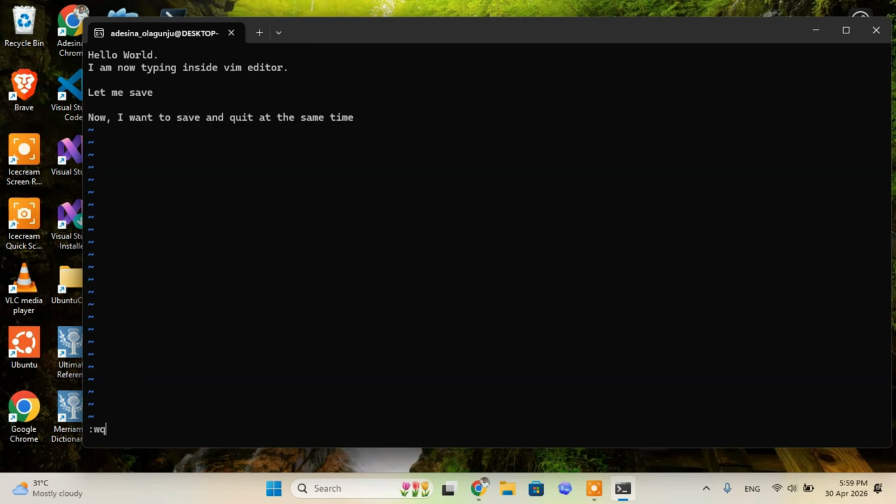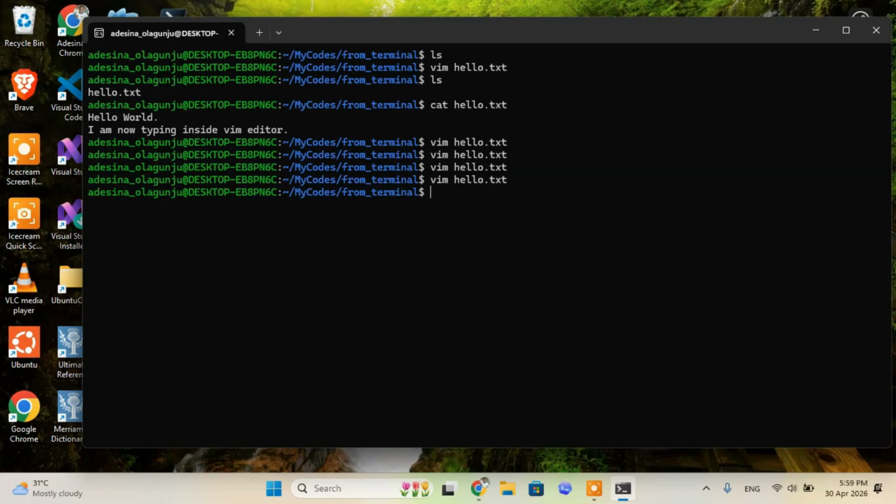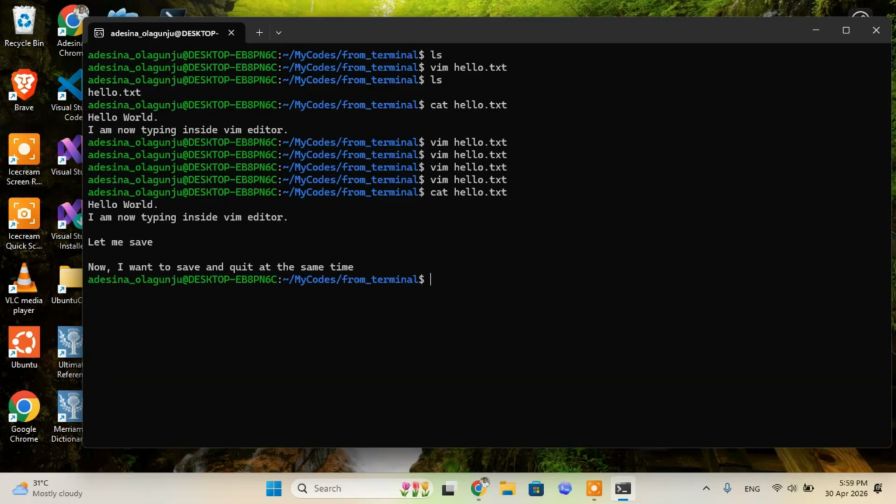:wq. Then press enter. Let's use cat to read the file. You can see that all the updates are there. This confirms that :wq saves and quits simultaneously. It is easier than saving and quitting separately.